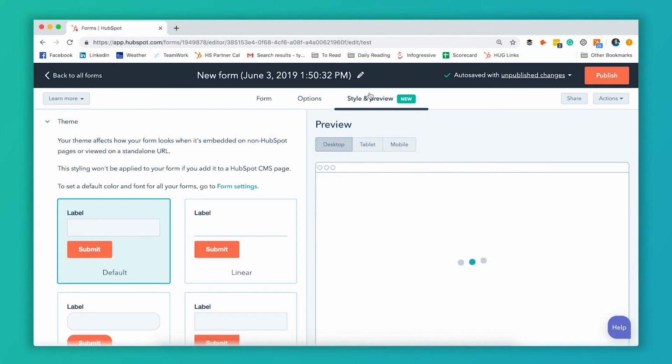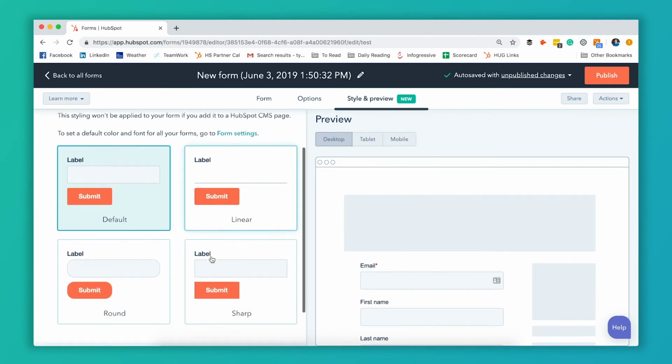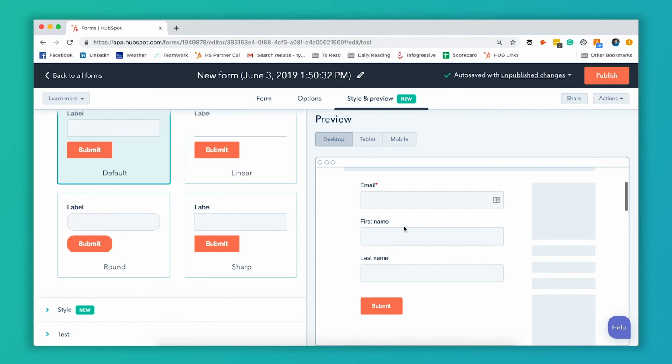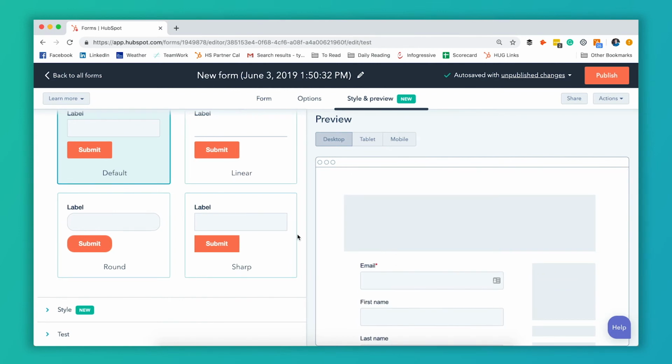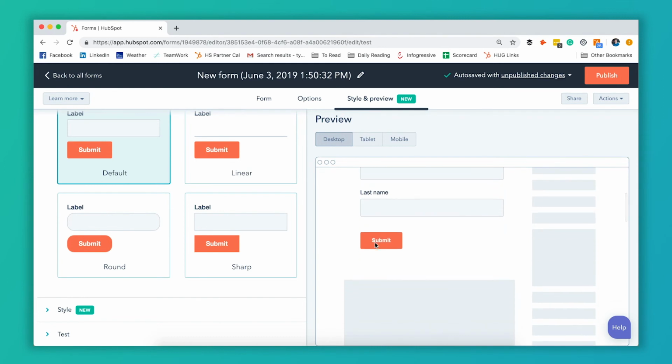You can style and preview it if you'd like, change any of the style options, see what the form's gonna look like. But that really is all there is to it. Super simple, and now you don't have to ask a whole lot of questions, but you can learn a whole lot about your leads.